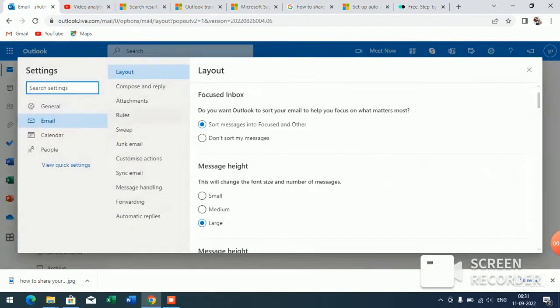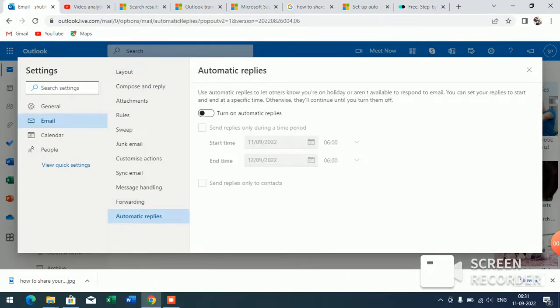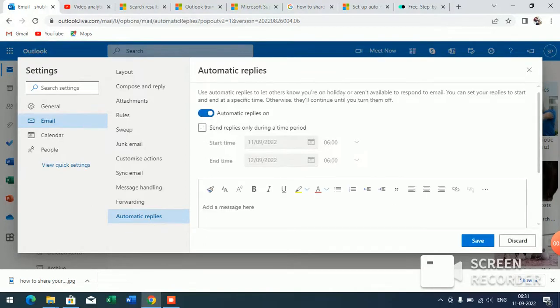Just click on View all Outlook settings, and here, at the bottom of your screen, you will see Automatic replies under Email. So just click on this, and you will see that it is turned off. Now you have to click on it and automatic replies will be on.